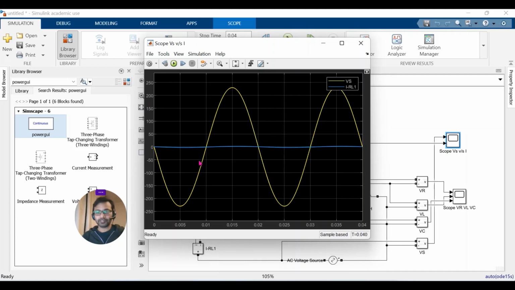Usually the first input is yellow in color and the second input is blue. Okay, so as you can see, it is quite flat. The supply voltage is yellow in color, and we can see it quite clearly, but the current is not very clear.